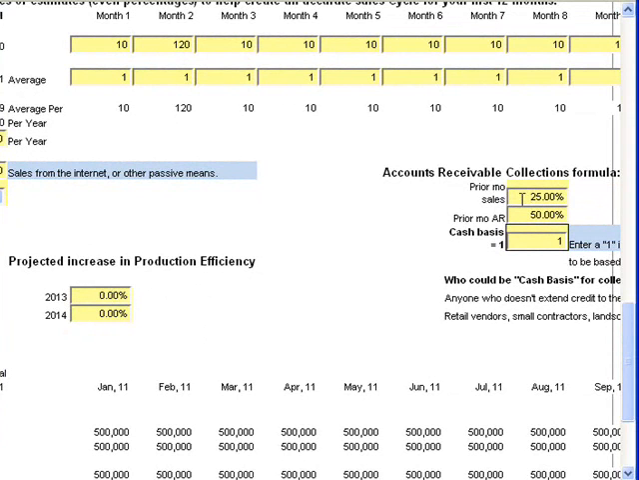Then you also have an option to enter an accounts receivable collections formula. And absent a credit policy, perhaps everything's coming in by cash register, so you can just override the AR formula and just tell it that you are cash basis.